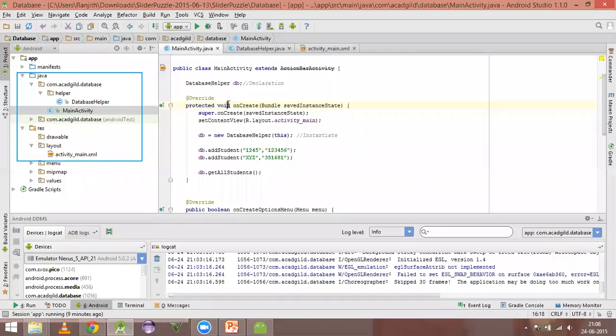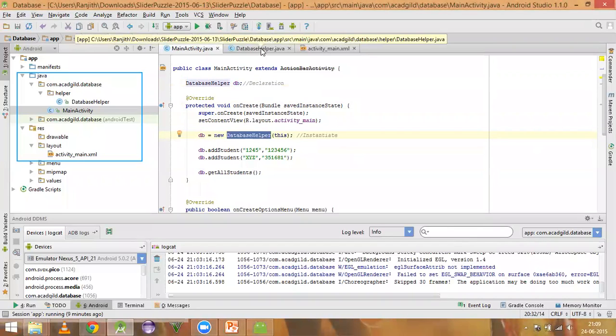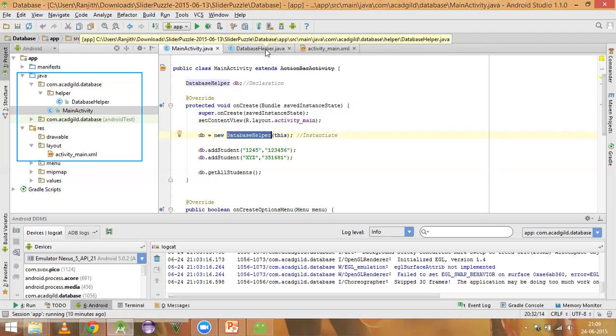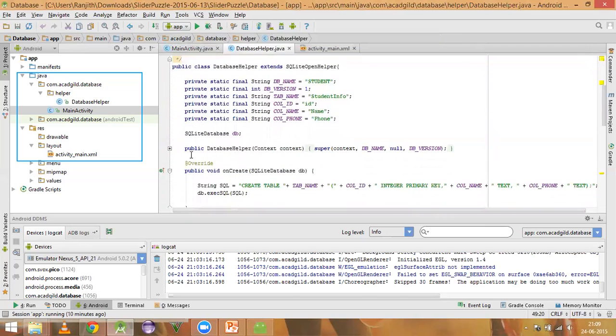So now we have the database helper class, and with the help of this database helper we have created an object called DB, and now using the object DB, we are instantiating the object DB with the help of calling the constructor which is present in the helper class. Is that clear? I think the others have also joined right now. So we have instantiated the object DB with the help of database helper, and now this database helper is calling the constructor here.